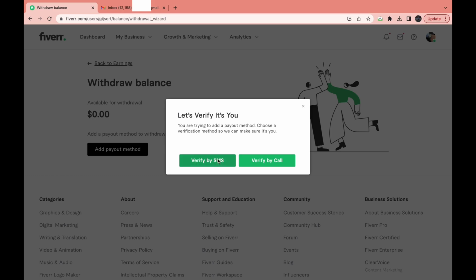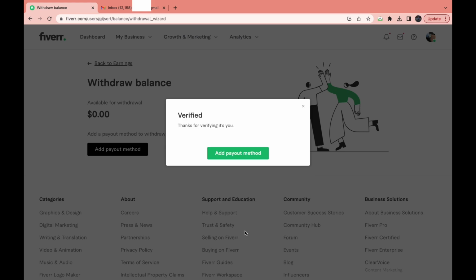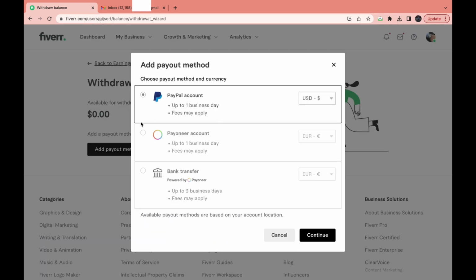I'll do SMS. Then enter the code that has been sent to your phone. So for me right now, it is this. Then click on submit code. And then it is verified and you can click on add payout method again. Then here, select your Payoneer account. Then select the currency you want and click continue.